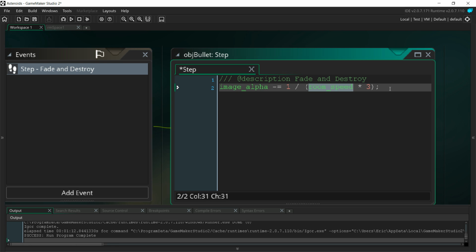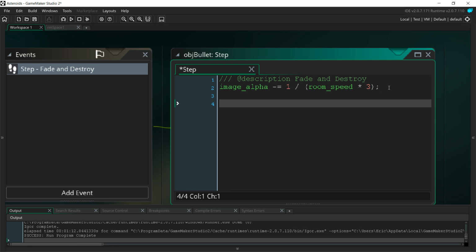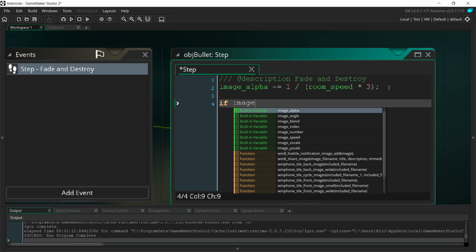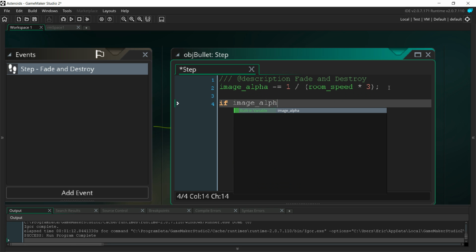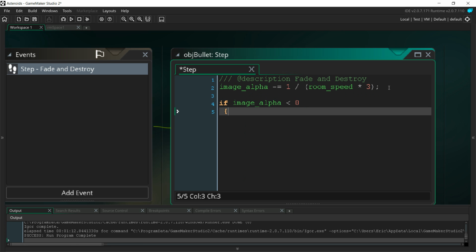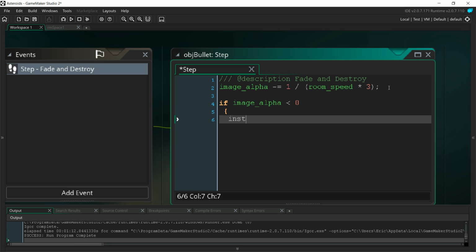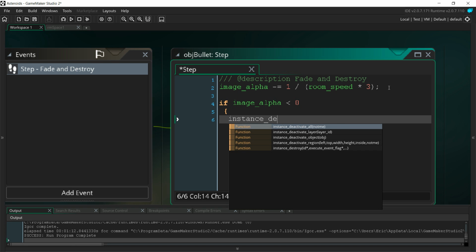Now I know that might be a little bit hard to understand, especially if math is not your strong suit, but just realize this variable here is the number of seconds that it will take that bullet to fade away. So I'm going to go down a couple lines here, and I'm going to type in: if image_alpha is less than 0, then instance_destroy.